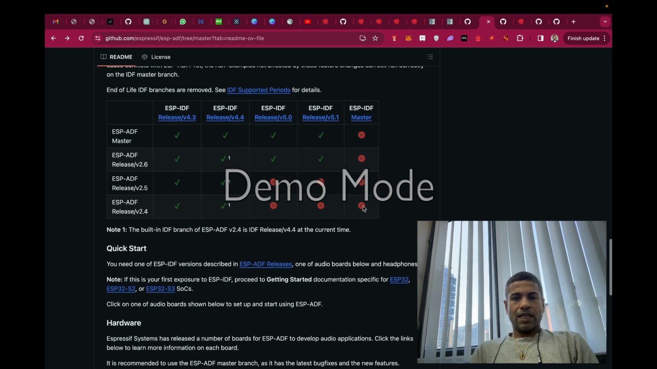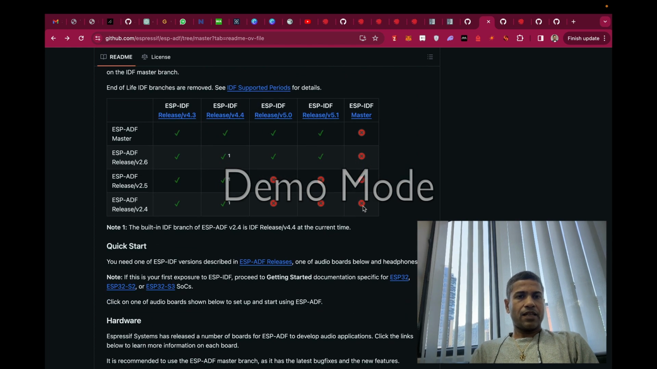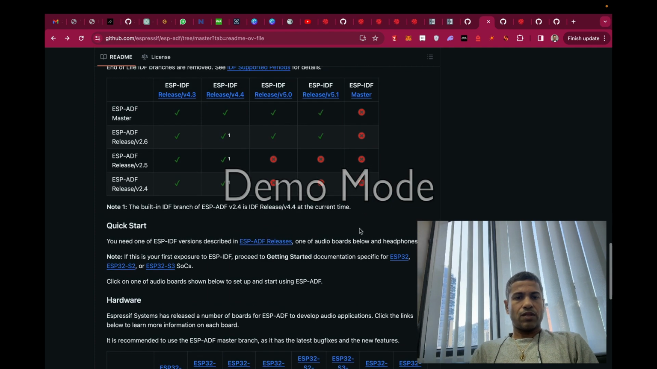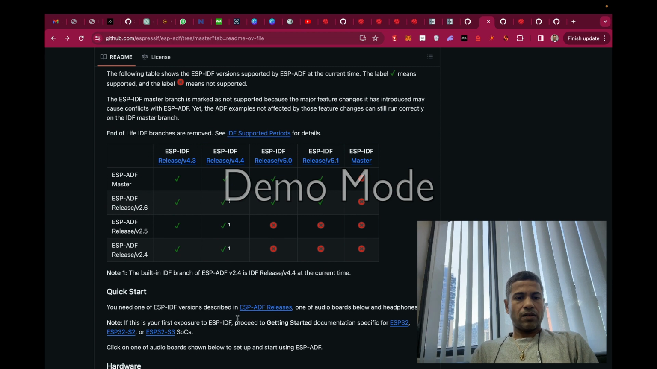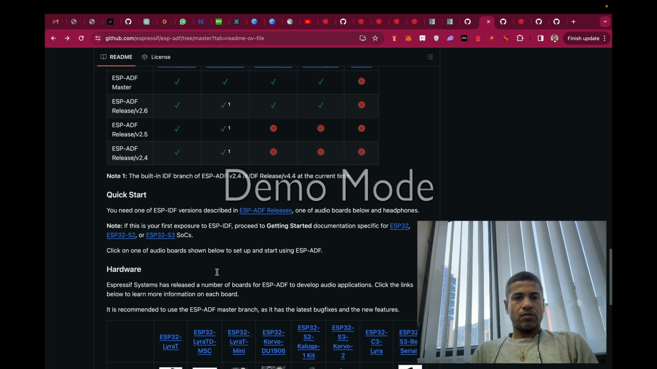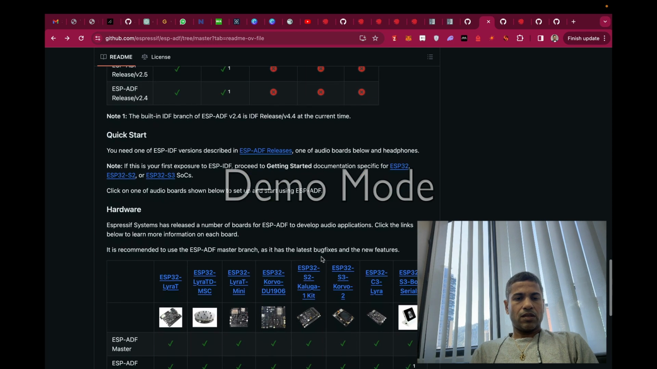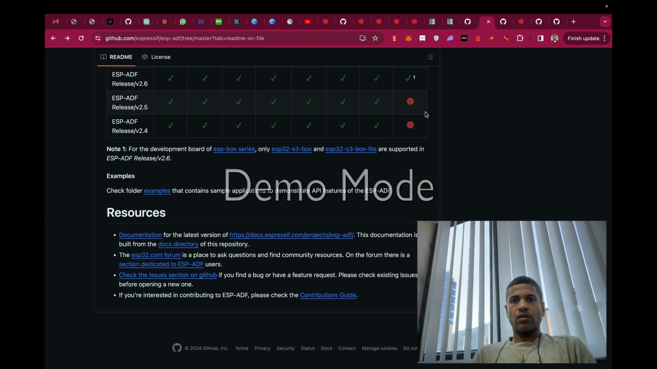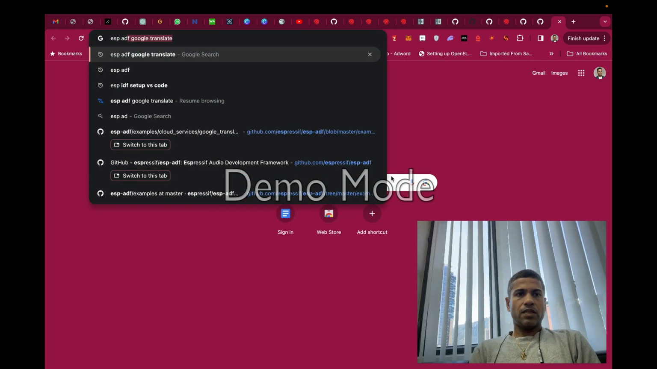Now ADF. We need to see which version it supports and then put that version. Quick start. You need one of these versions to release, one of the audio boards below, and headphones. Okay, example. Now I want the ESP-ADF GitHub because we want to clone that as well.